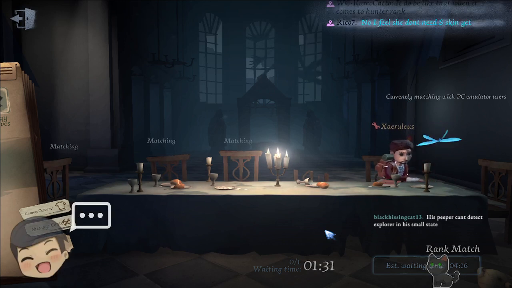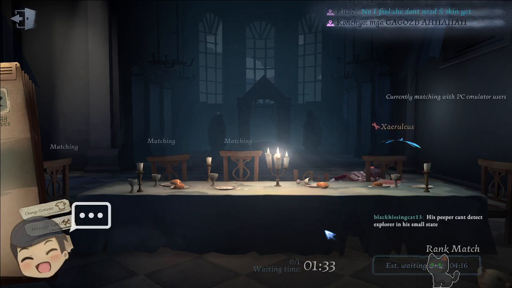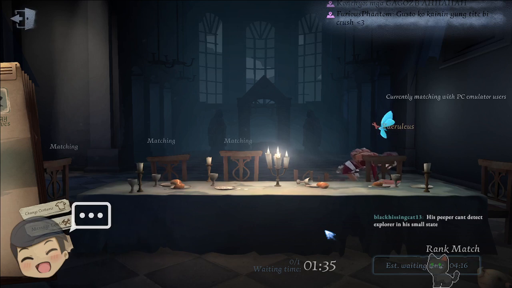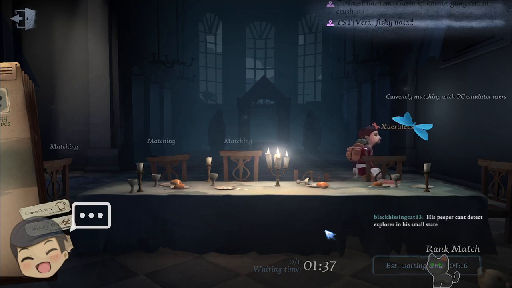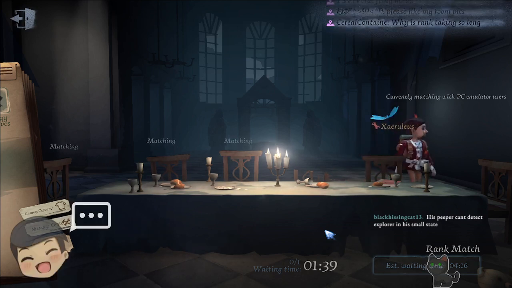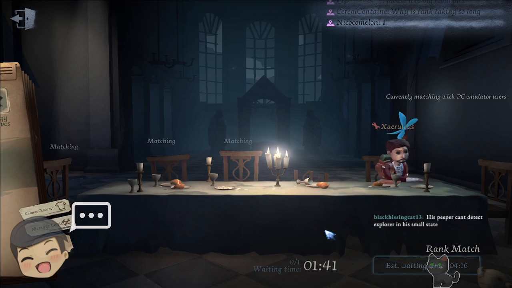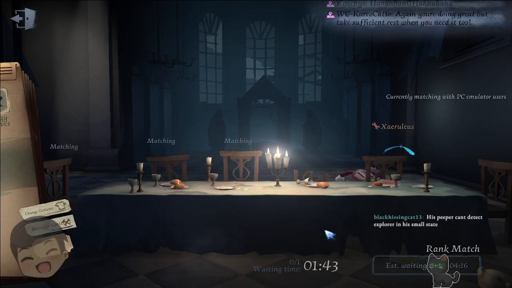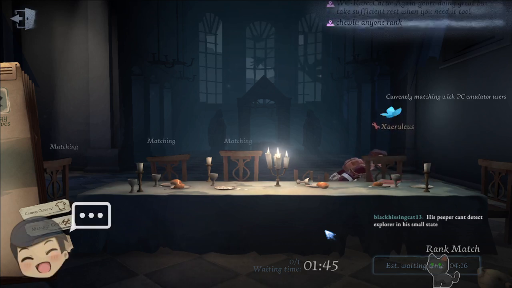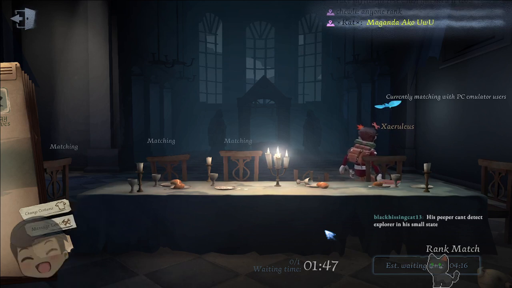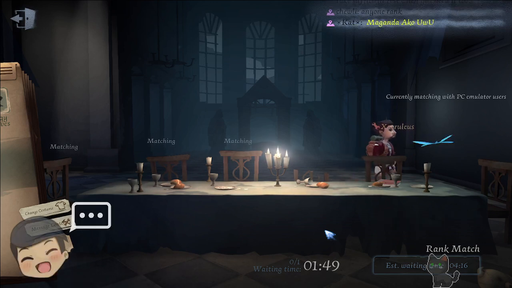I wish you could queue while still spectating, because I would enjoy that. I would like to watch my team, like how the rest of the matches go, while being able to queue.